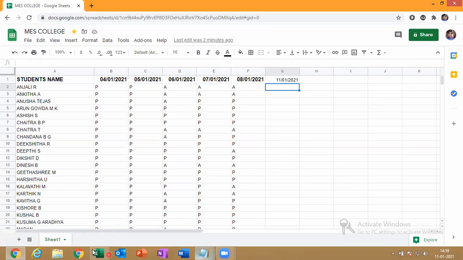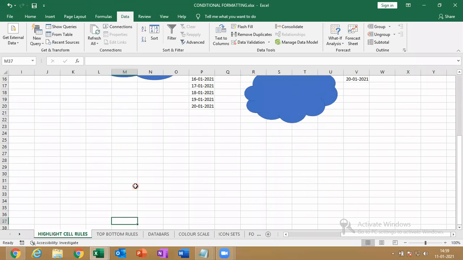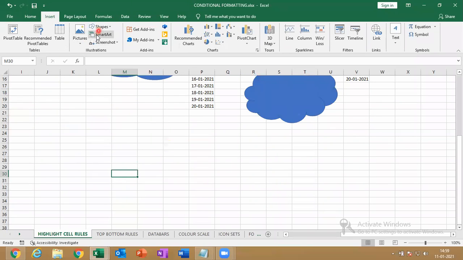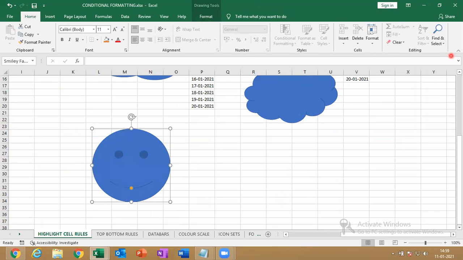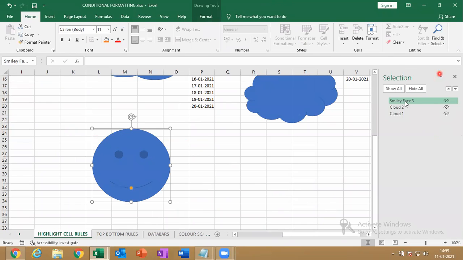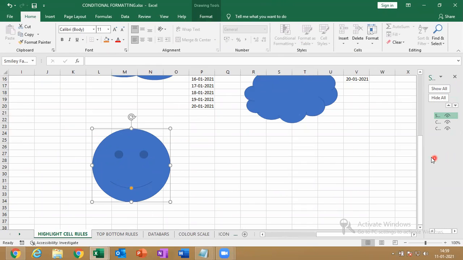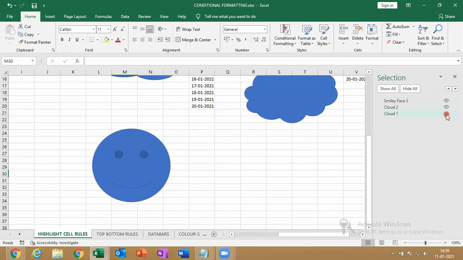Geeta Sri, the selection pane once again. Click here. Click on the insert tab, go for shapes, take a shape and insert. Go to the home tab, come to the last, find and select. Choose the selection pane. You'll get a pane like here, with an eye symbol. If you're not getting the eye symbol, drag it like this. Click to hide, hide and hide. Clear?